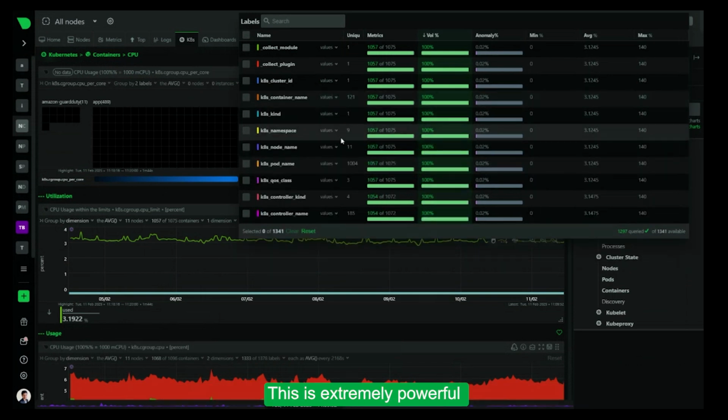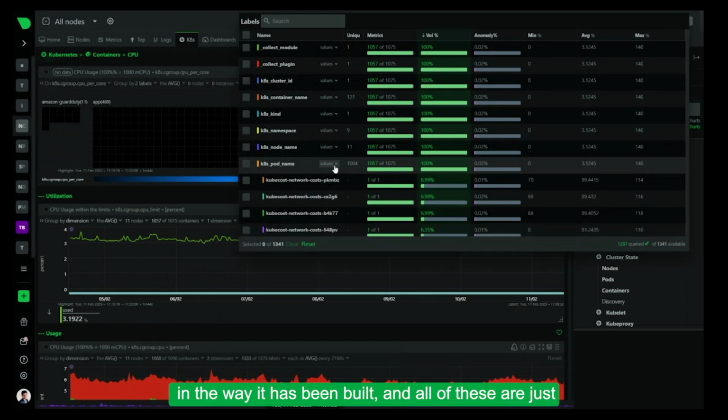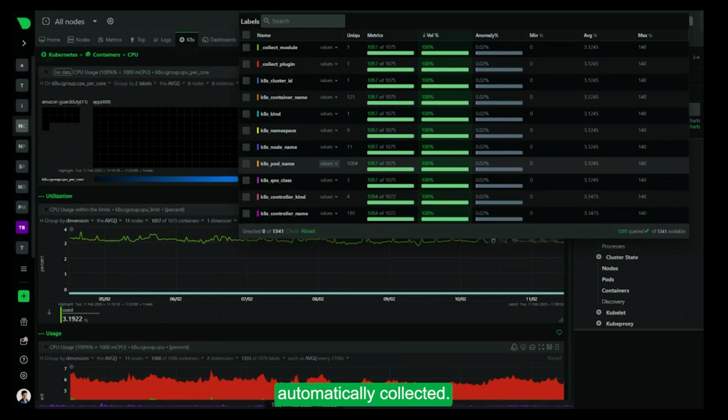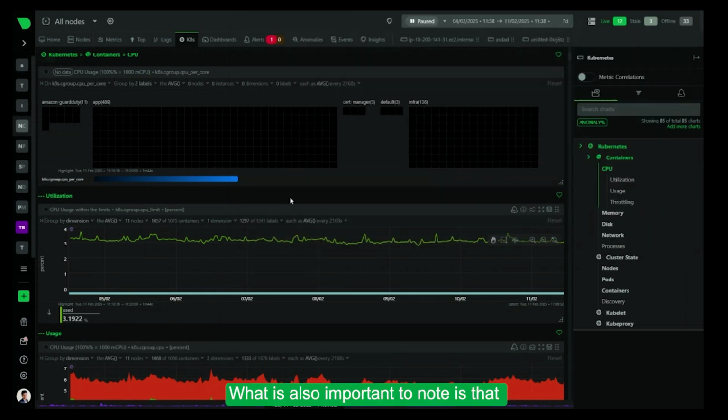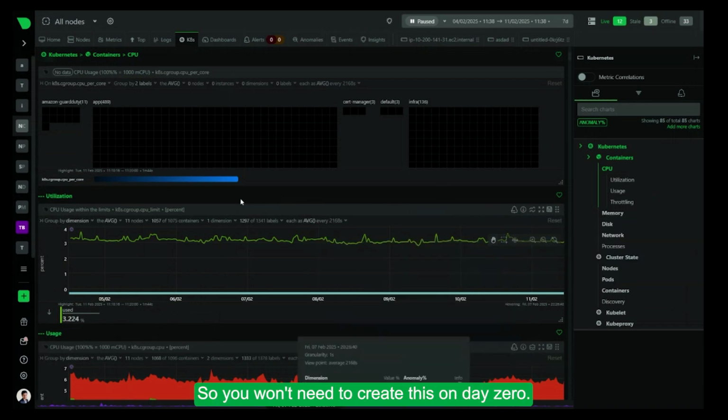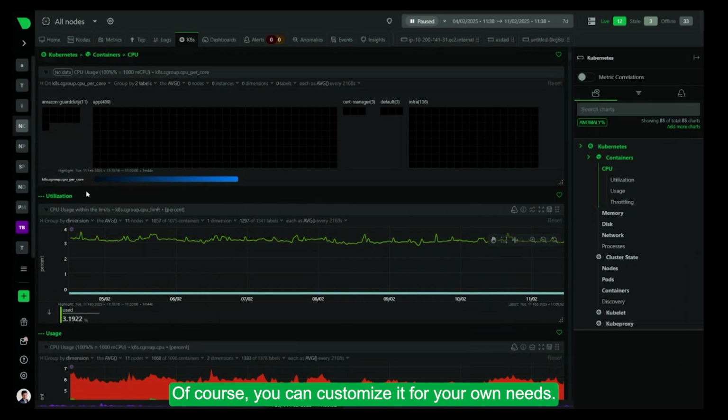This is extremely powerful in the way it has been built, and all of these are just automatically collected. There is not a single line of configuration that is needed to collect anything that is shown on the dashboard. What is also important to note is that most of the alerts on a Kubernetes cluster are also shipped out of the box. So whether it is to do with a CPU limit, a memory limit, or any of those parameters, there's usually a Netdata alert that is automatically shipped. So you won't need to create this on day zero. Of course, you can customize it for your own needs.